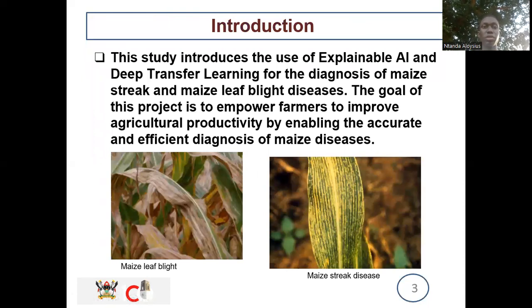With the introduction, we shall be carrying out a study of the use of explainable AI and deep transfer learning for the diagnosis of maize streak and maize leaf blight diseases. The goal of this project is to empower farmers and improve agricultural productivity by enabling the accurate and efficient diagnosis of maize diseases. And below are some images of the infected maize leaves.